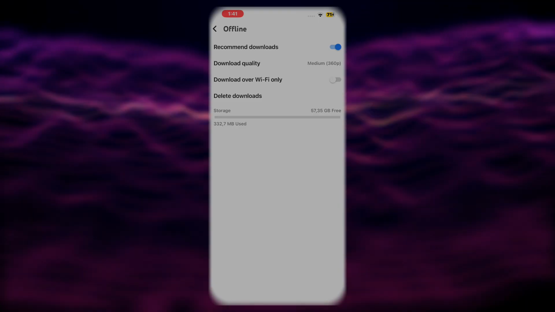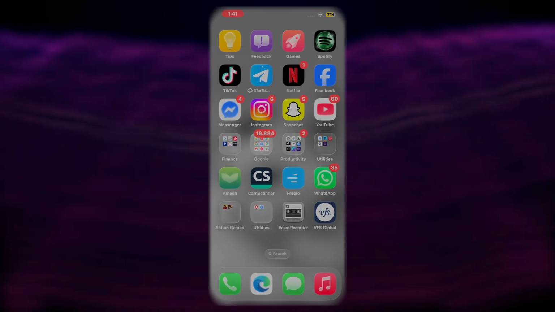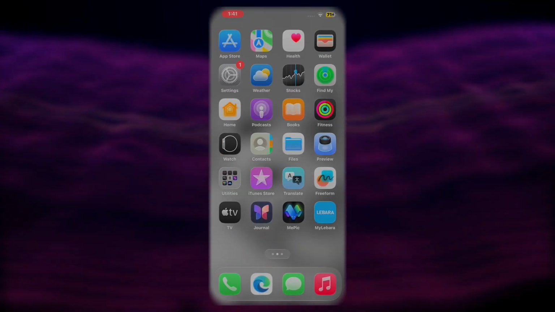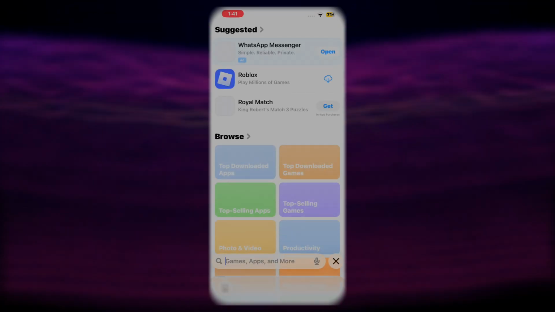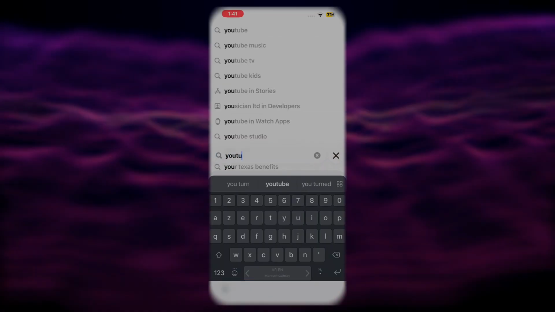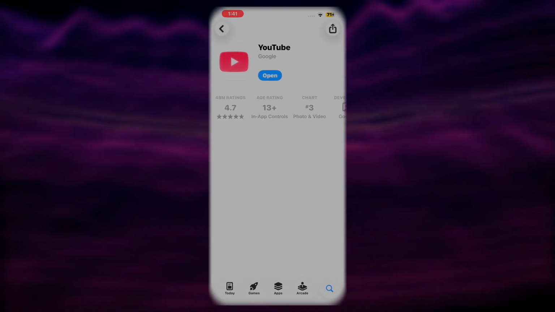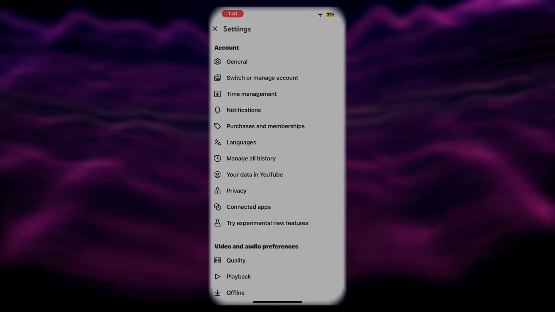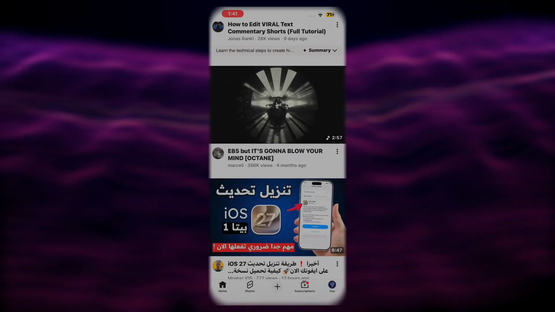And finally, outdated app versions can cause download problems. Just open Google Play Store on Android or App Store on iPhone or iPad. Search for YouTube and check whether an update is available. Install the update if one appears, and after updating, fully close it, reopen the app, then test the download again. Many temporary bugs are fixed through routine app updates.